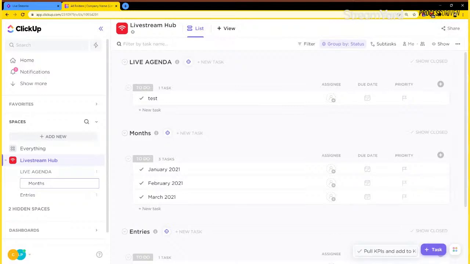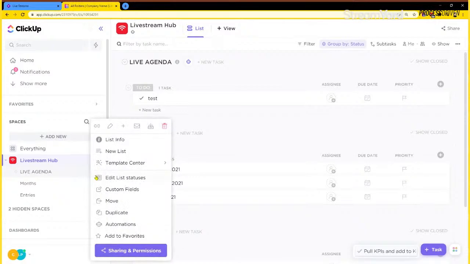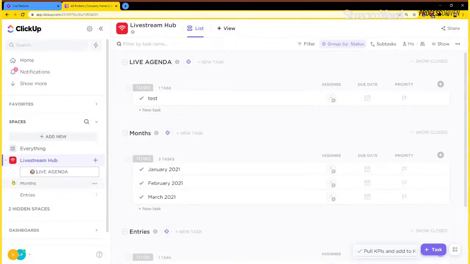So here's an example of one. I have a piece coming out soon with a ballot box emoji. And so when I created my list names, I just put them in the text themselves. I did not disable the colors of the lists.